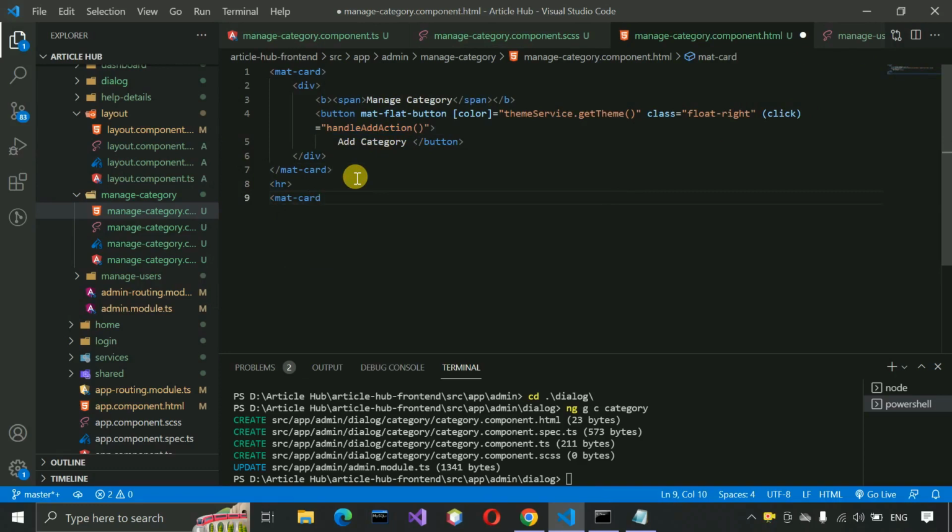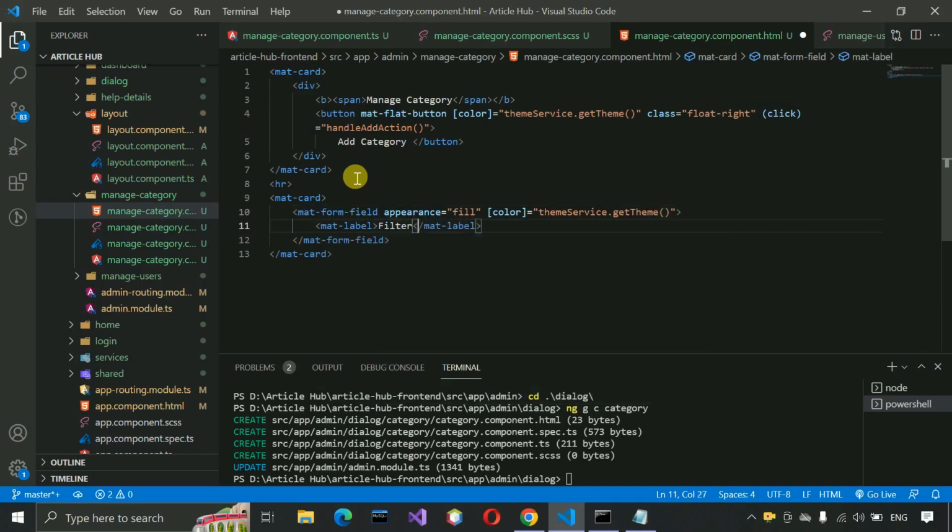and here we have to put a mat-form-field. So mat-form-field, and appearance will be fill, and color will be themeService.getThemeColor, and inside this one mat-label, and here we have to write Filter, and then we have to create an input field, and it should be matInput, and then we have to write here keyup and applyFilter, and then we just need to pass the event, and then here we have to just write input, close this one, save this.